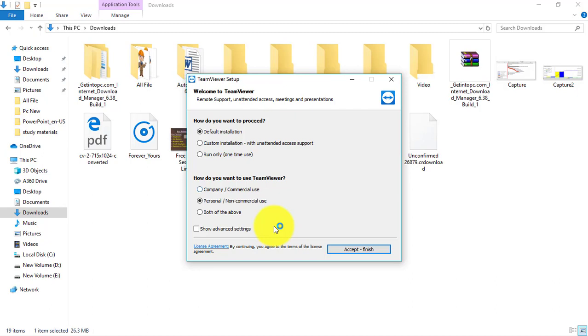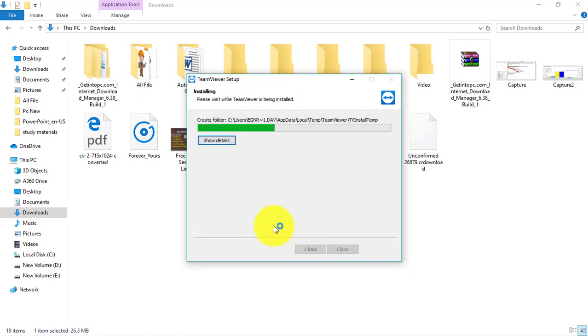How do you want to use TeamViewer? Personal, non-commercial use, both of the above. Default, custom installation with unattended access port. So if you want to change settings, you can change from here. Accept, finish. It takes some time, don't worry, wait.